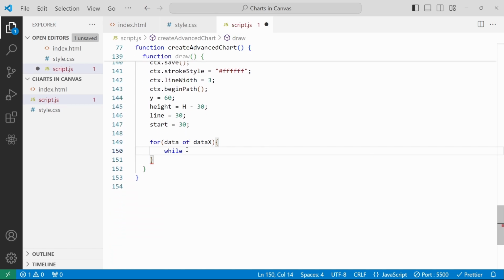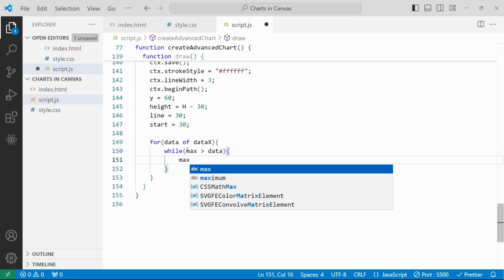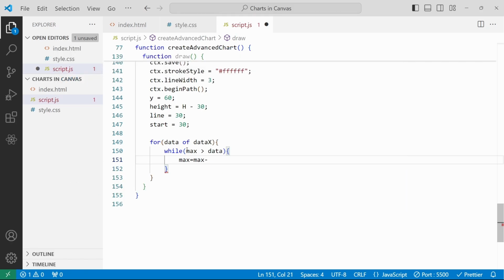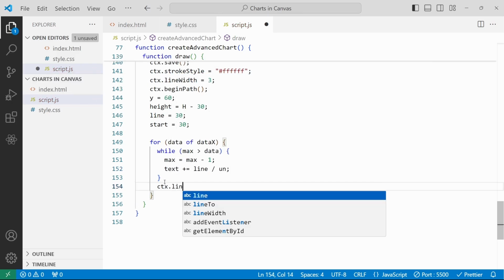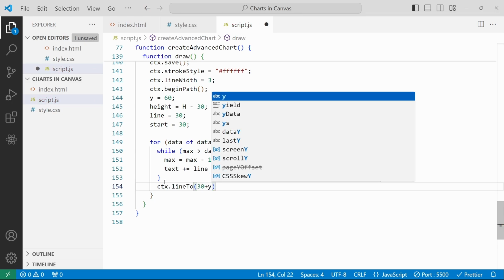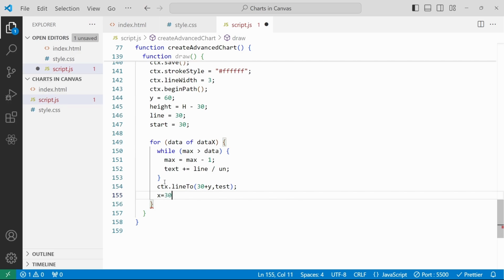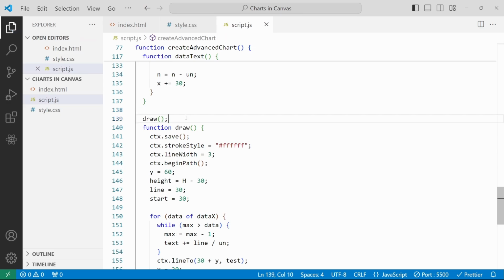Inside this, find the while of max value, max greater than data. Inside this we can set max equal to max minus 1 and we can set test plus equal to the line minus again that. Set the ctx.lineTo, which will start from 30 and this will be that plus y comma test, x equal 30 and y plus equal to again that ys, and we need to initialize this draw function.